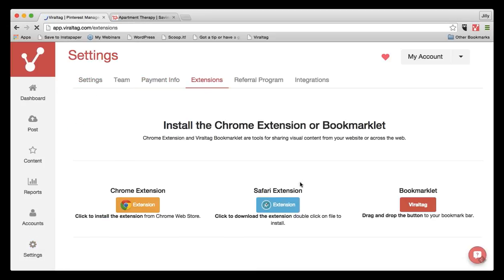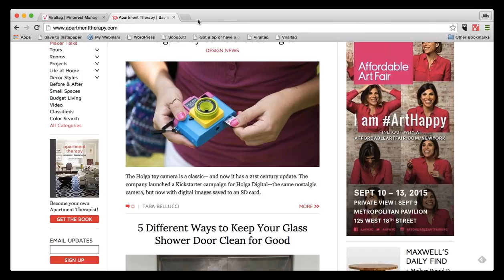have a choice of which extension you can install. If you are using Chrome or Safari, you can click to install those browser extensions. If you're using another browser like Internet Explorer or Firefox, you can just drag the bookmarklet right into your toolbar. Click and drag, and there it is on your toolbar. Of course, you can also use that with Chrome or Safari, so you have a choice there. Once you have those installed, you can just go to any website as you would if you were using Pinterest.